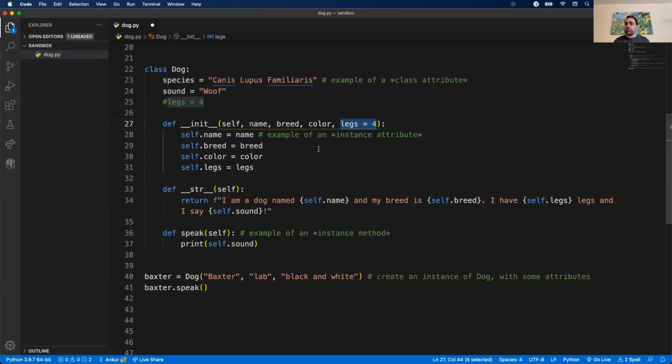I could definitely see a case for it being an instance attribute. But again, any design decision you make, make sure you can back it up. Don't just say, I just did this just because, right? Sean, you have a question?